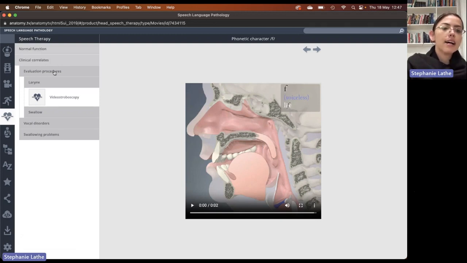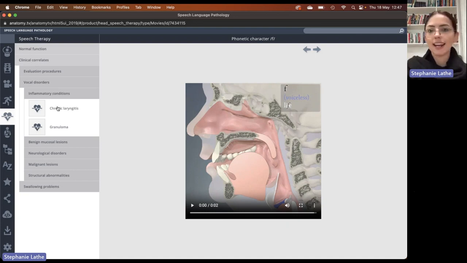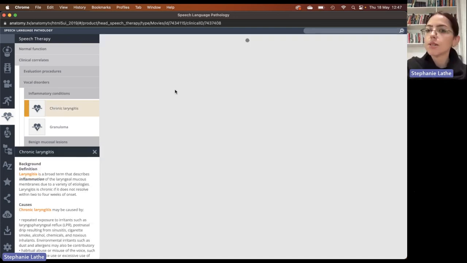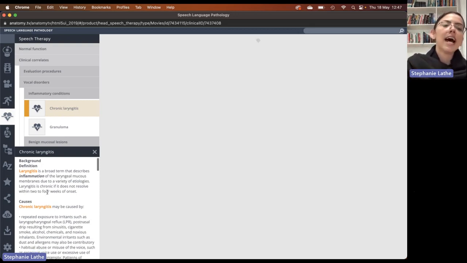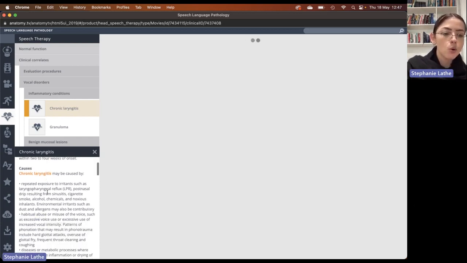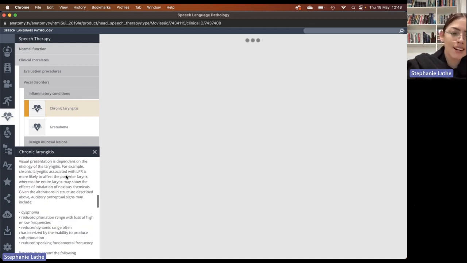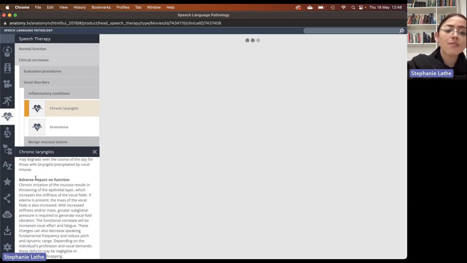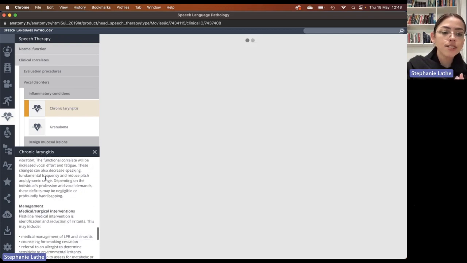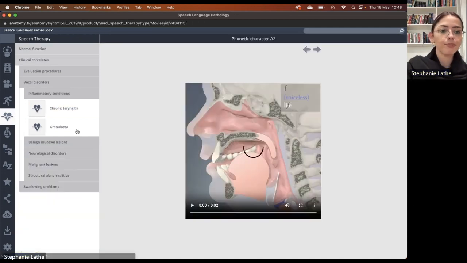All right. After evaluation procedures, we have vocal disorders. Let's take a look at chronic laryngitis as an example. Right now, an image or a movie showing chronic laryngitis will be loading, but it does take a little while. And we have lovely explanatory information about the definition, the causes, the clinical prevention, clinical presentation, including signs and symptoms of laryngitis. And we have adverse impacts on function, management, and then the references.